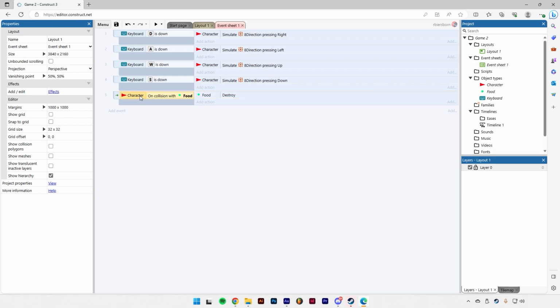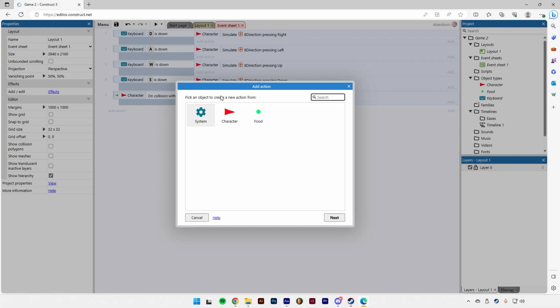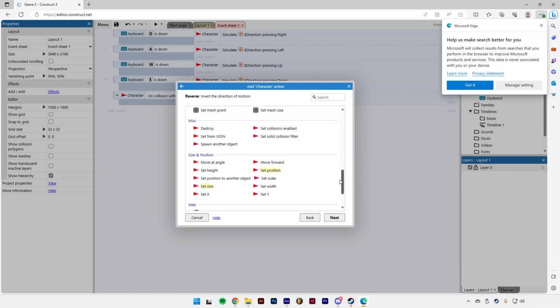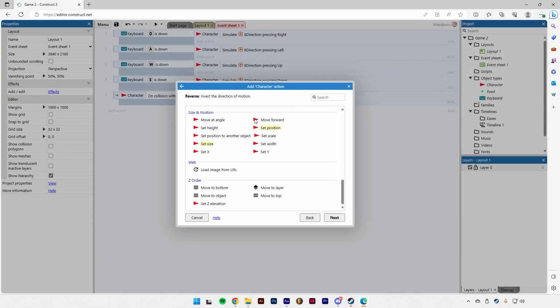You can have a condition over here on the left with multiple things that happen when that condition is met. So far our food is destroyed, but let's add a second action here. I'm going to go to my character and look for a way that I can make the character's size get bigger. If I look through all these actions, down towards the bottom, there's a section for size and position. You'll notice we have a bunch of options here. Let's go to set size.